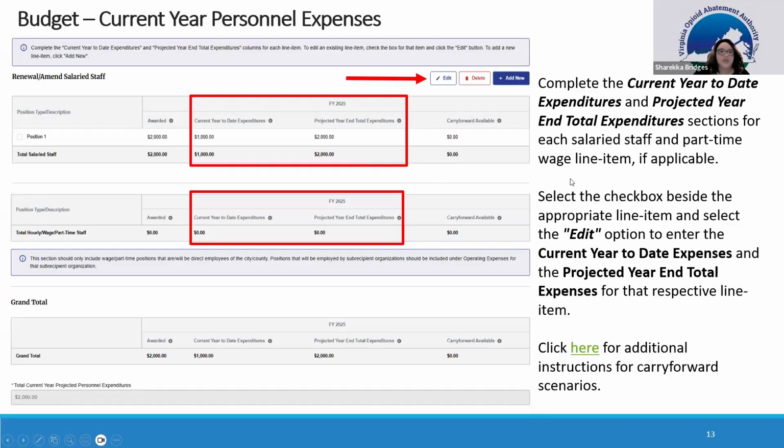And you will have to do this for the personnel expenses. So if you have any salaried staff, if you have any part-time hourly wage staff, you'll have to do this for each personnel line item that was approved as a part of your FY26 award. To do this, you will select the checkbox by the respective line item, and then you'll select the edit button.